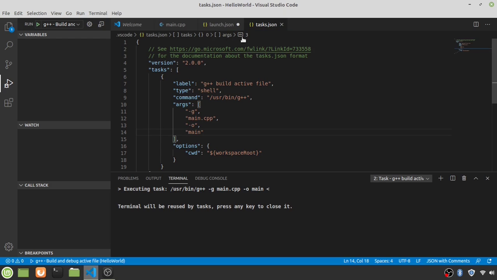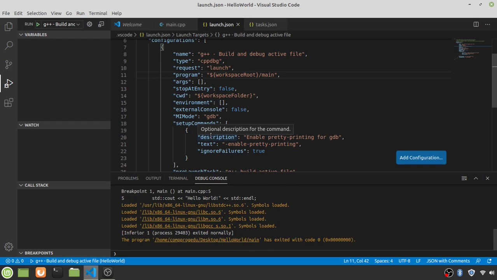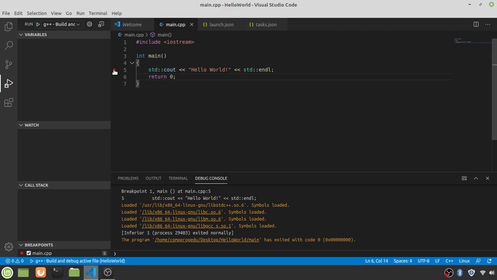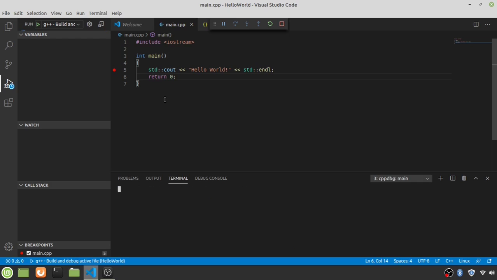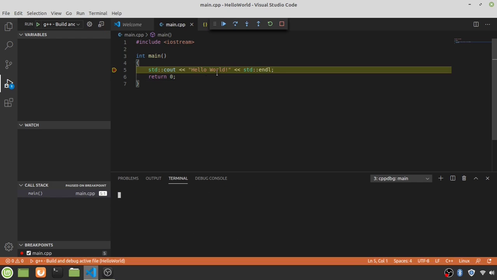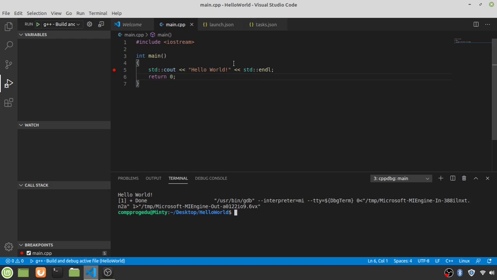So we will save this one and save this one. And we will click the play button again. All right, so it says everything executed normally with an error code of 0. So let's actually step through our program, because what's the point of debugging if you can't step through? So I'll just drop in a breakpoint here on line 5. Click Run again. All right, so we hit our breakpoint. Click Next. You can see it says Hello World, and we will just hit the play button to finish everything off. And I would say that that was a pretty successful setup.